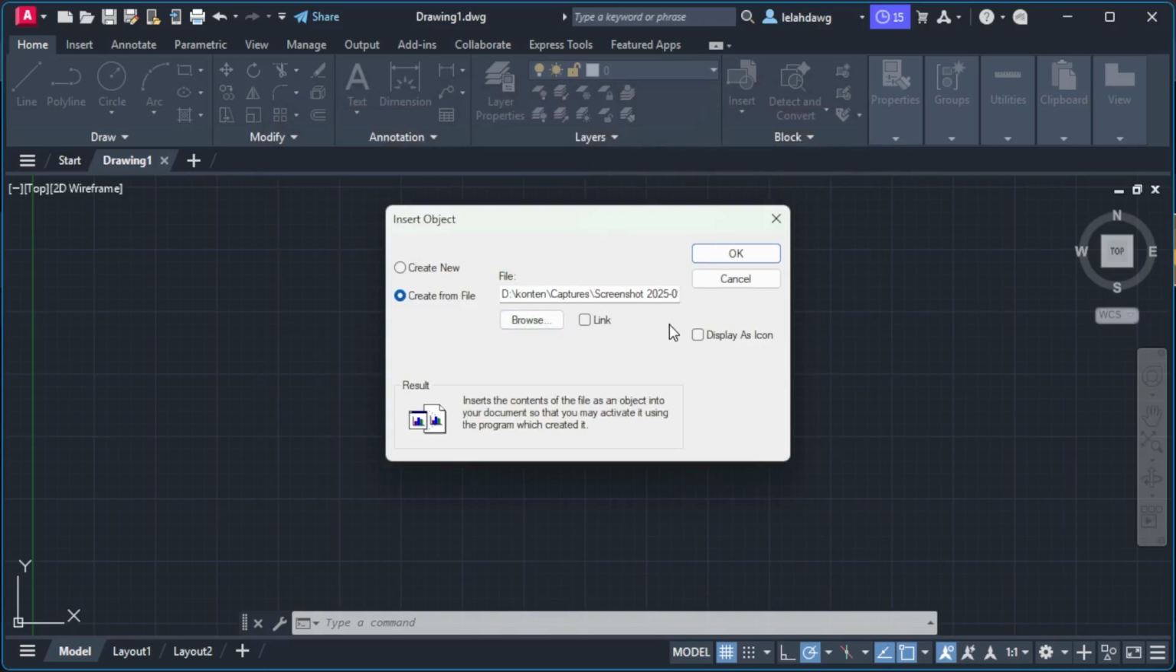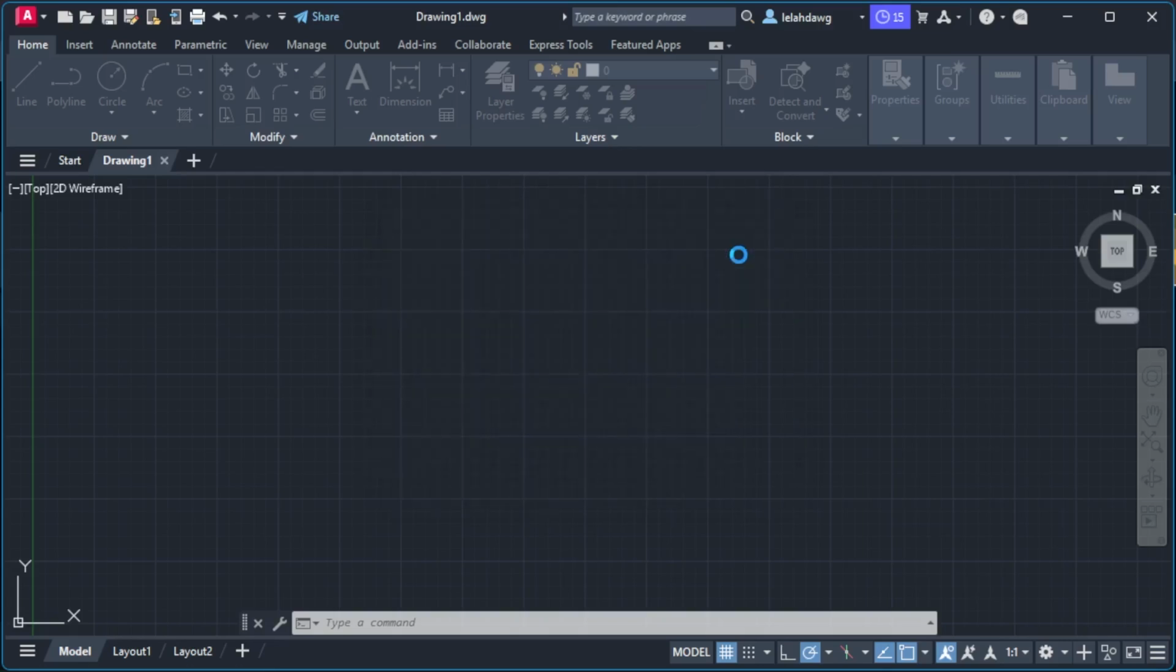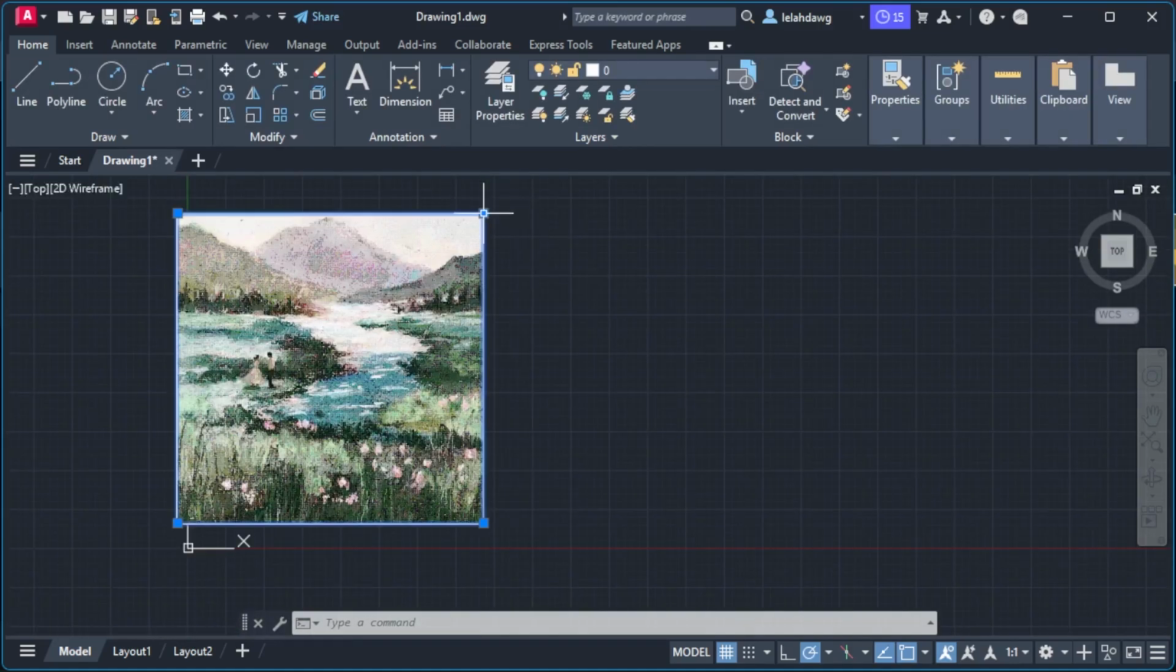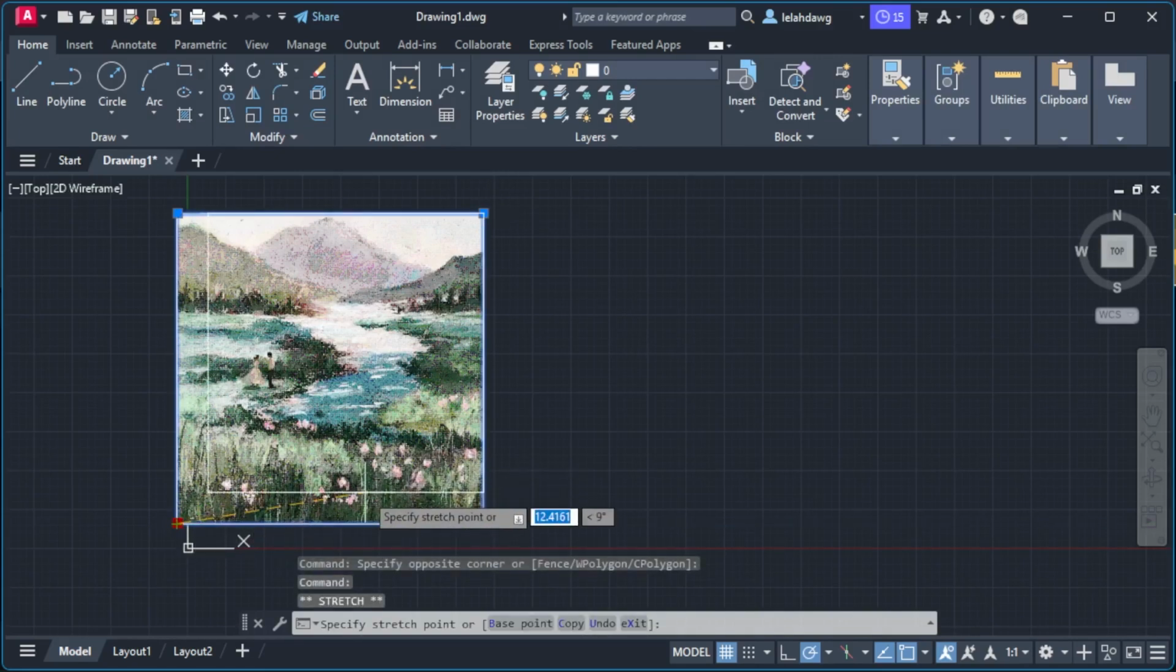Step 3. Place the image. Click OK. Your image will appear in the center of your workspace or at your cursor. Unlike standard images, this is now an OLE object. You can click and drag it to move it exactly where you need it on your plan or title block.